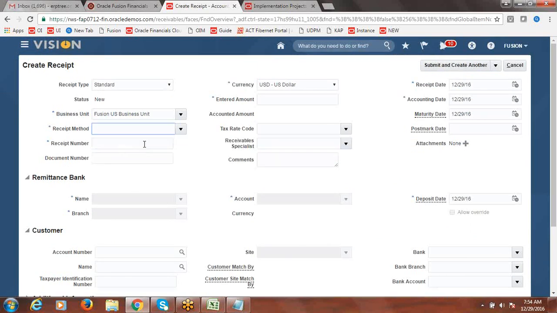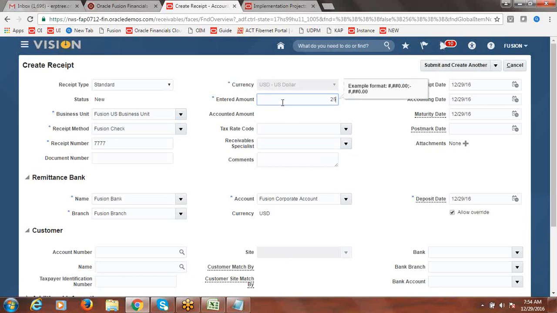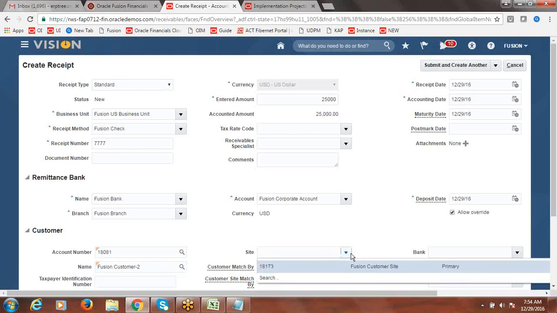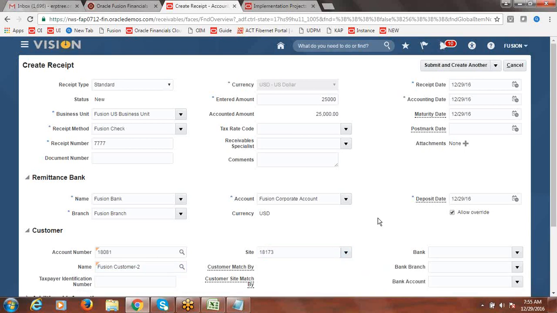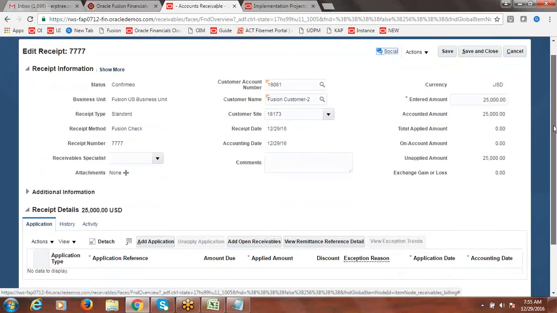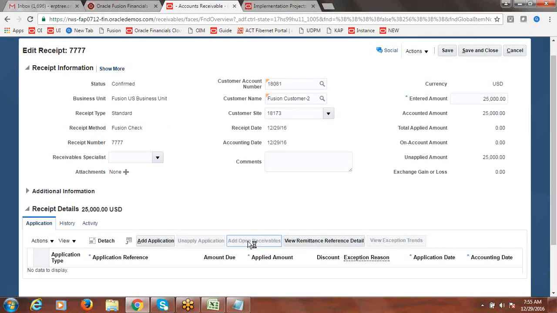Receipt method Fusion check. Receipt number say 7777. Receipt amount is $25,000. Customer Fusion customer 2. So we received payment say from customer 2 site, then say submit and apply manually, or click on add open receivables.